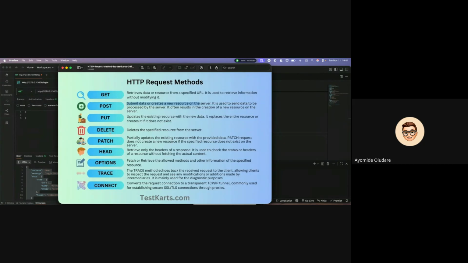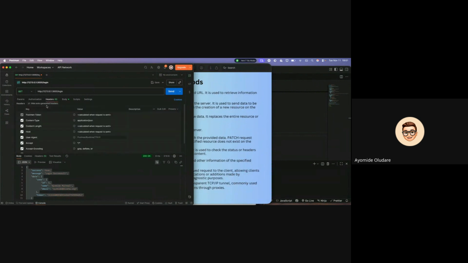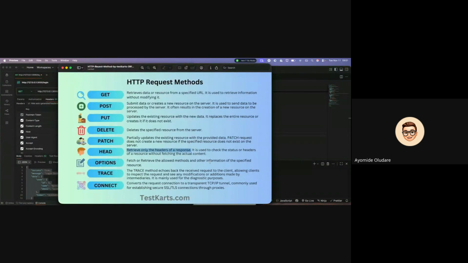And then for head, it retrieves only the header of a response. So only the header of the response, not the actual content. It won't execute the logic, right? Just the header. It is used to check the status or headers of a resource without fetching the actual content. And yes, that is what it does.